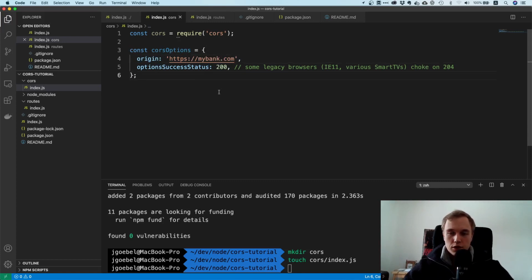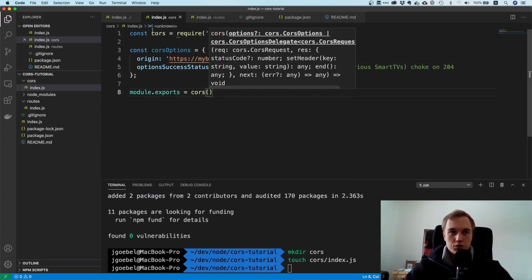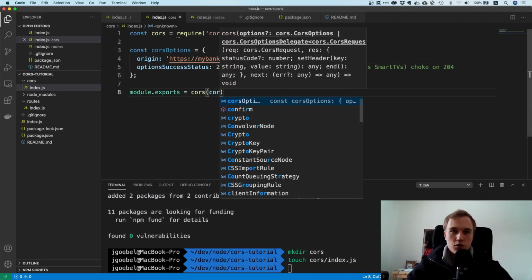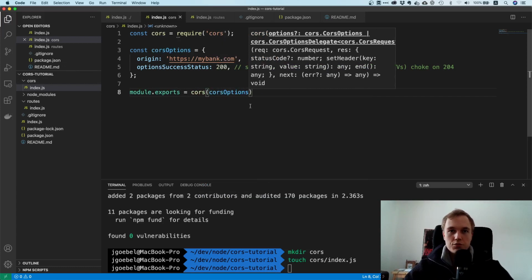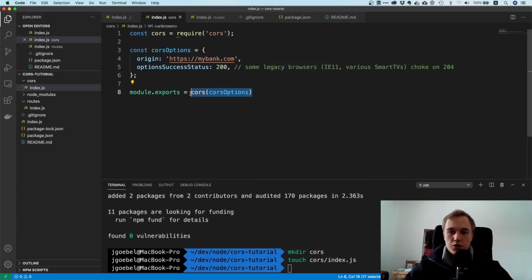If you have preflight requests, then sometimes you have the HTTP status 204, which not all browsers support, so it's a very good practice to use 200. And the key thing to understand here is that you need to use this package and pass your options. What this returns is actually a middleware.